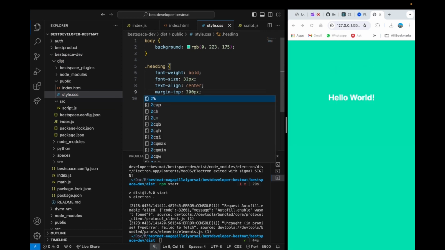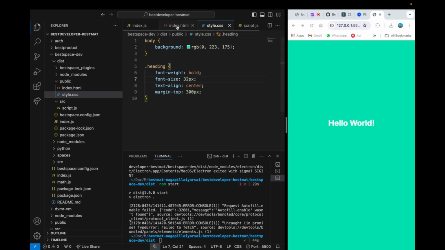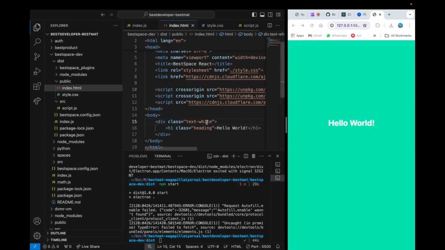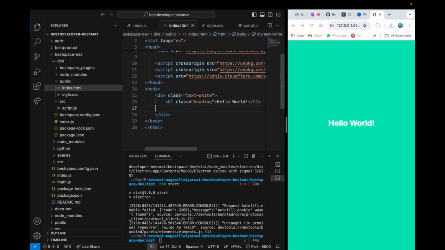200 would be good. No, 500. Okay, that's too much. 300. Yeah, a bit good. So now let's make another div and we'll call this container. And here, let's first of all change the background color. For now let's put it as white, and let's put high for now.